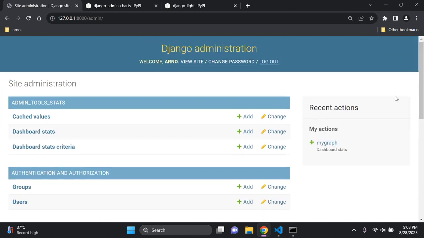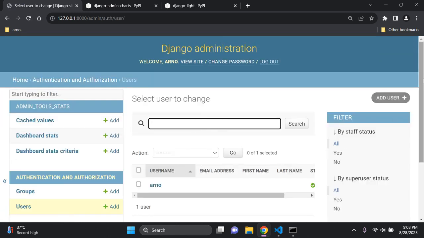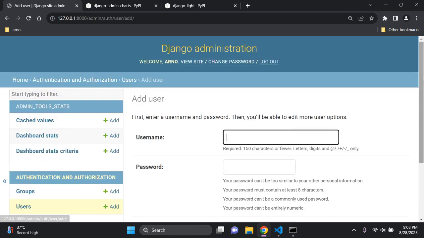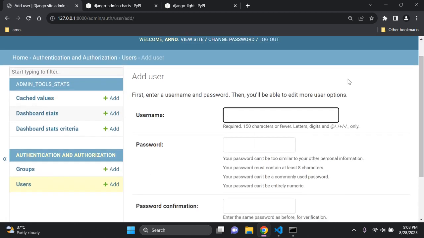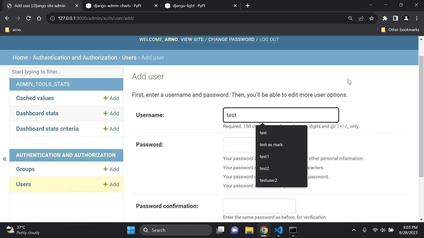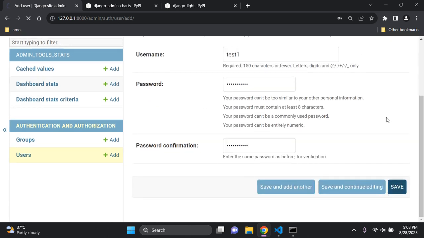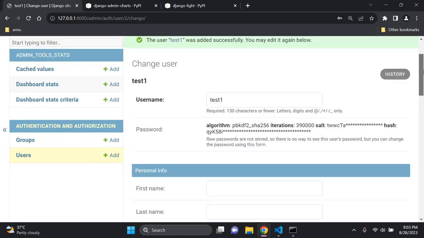Now that is, if we head on to users here, we can see we have one user, and that's our super user. So let's add in some more users just to test this. So I'm going to say test 1. Let's put in a password. Confirm it. Save. Great. Okay, that's fine.